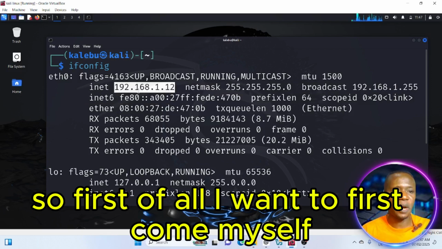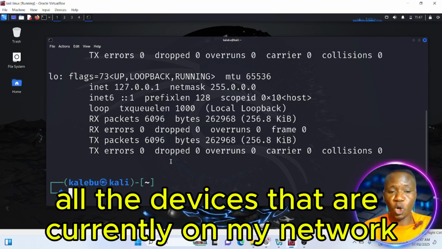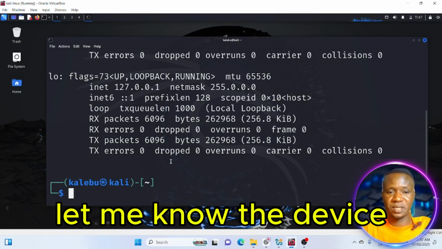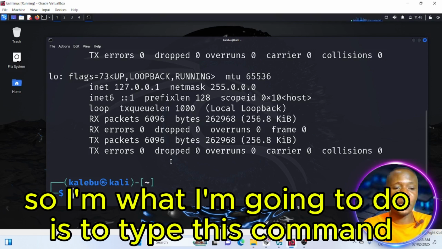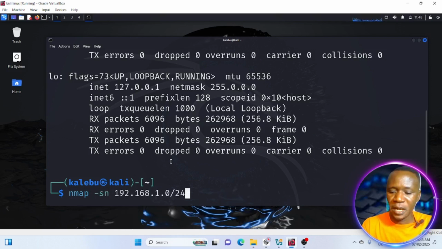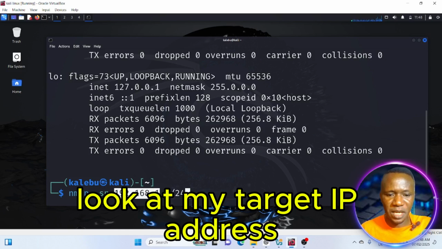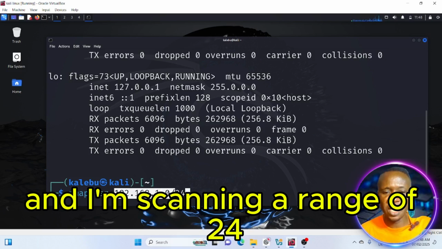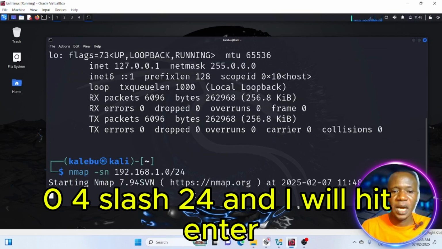So first of all, I want to scan myself. The first thing I'm going to do is to scan all the devices that are currently on my network, to let me know the devices that are currently connected to my home Wi-Fi. So what I'm going to do is to type this command, nmap, and hit -sn, put my target IP address, and I'm scanning a range of /24, and I will hit enter.